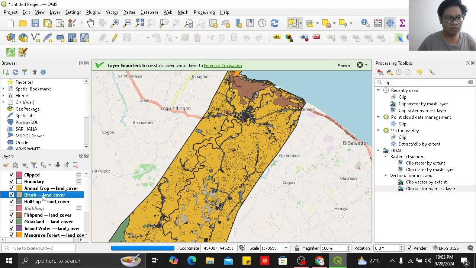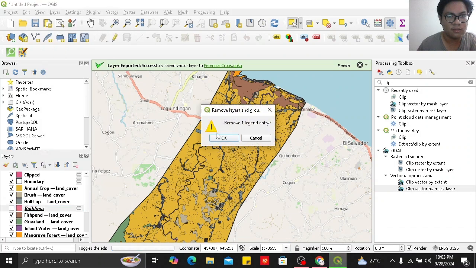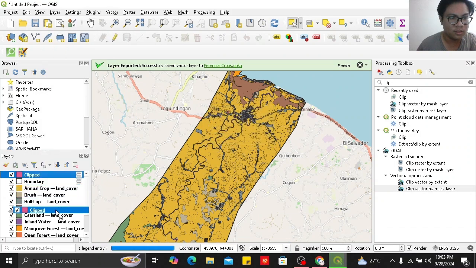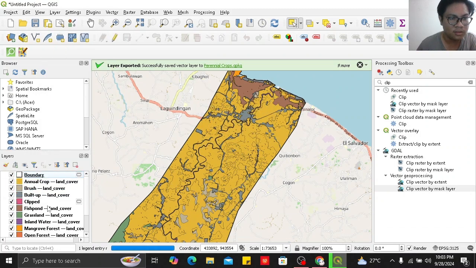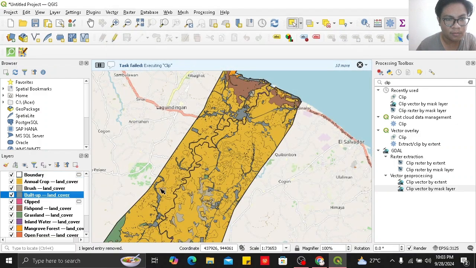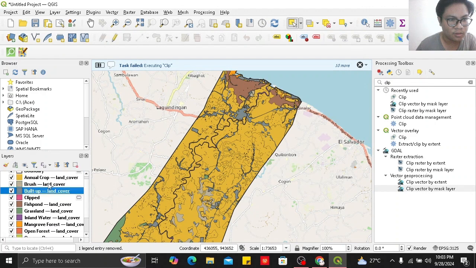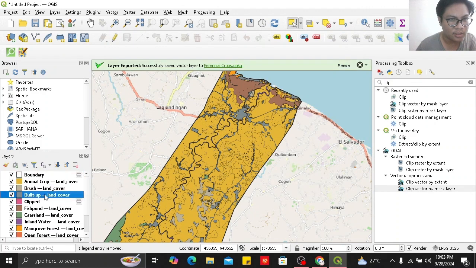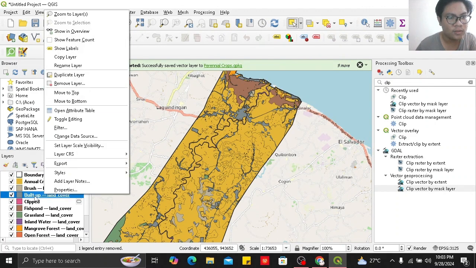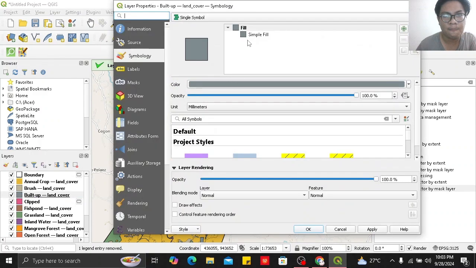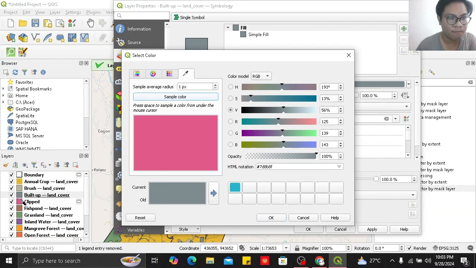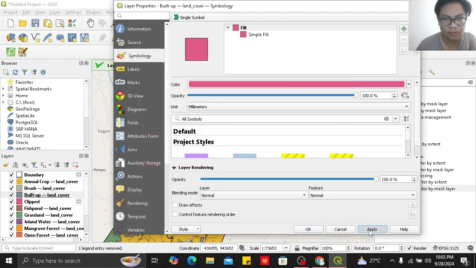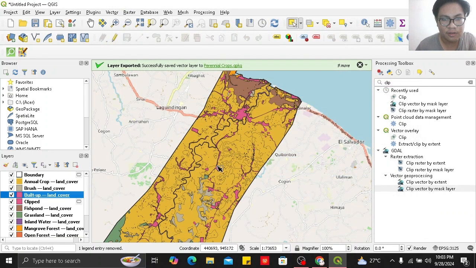Wait, no. You may now delete the old building, remove that, and put in the new building right next to built up. Let's just make both of them the same color, both pink. Yeah, okay, perfect.